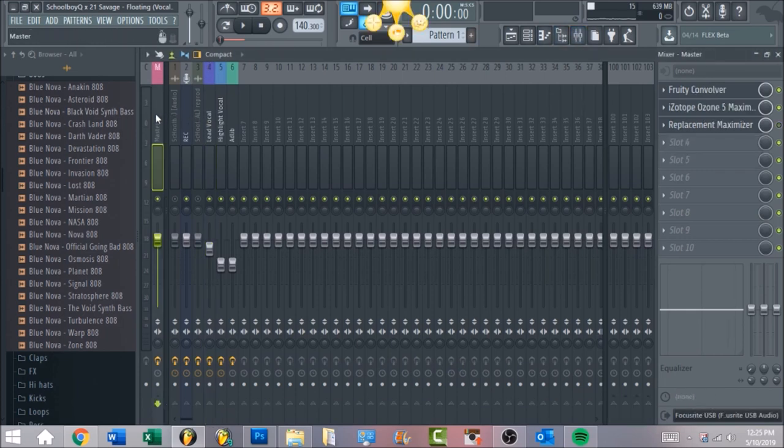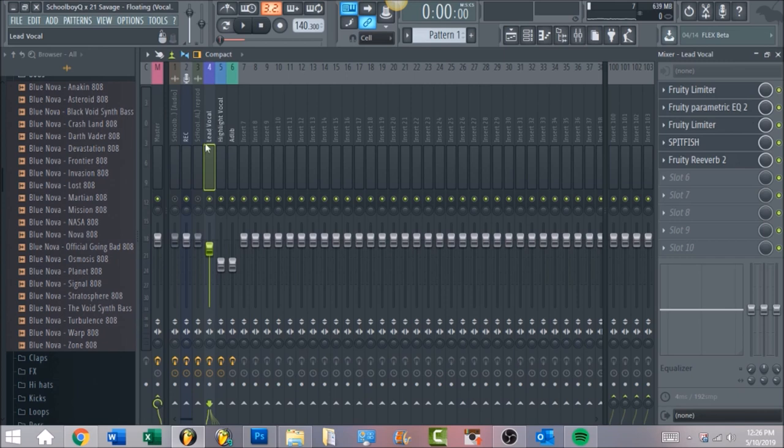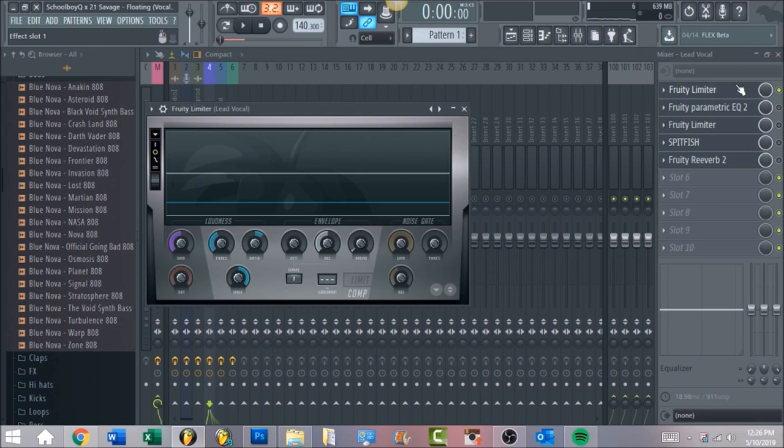What we're going to do is just go to the master and turn off what we have. Very simple stuff. And right here on the lead vocal, we're just going to right click and solo it. And we're just going to start from the beginning. So the first thing we have is going to be a Fruity Limiter. The Fruity Limiter is just going to level out the vocal so that there's no inconsistent peaks in it.